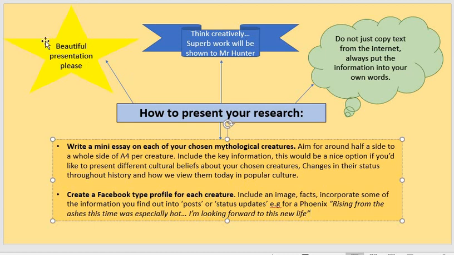Okay, in the star, I'd like this to be beautifully presented, however you choose to do it, whether it's a mini essay or a Facebook page. You can mix these up. You could do 1 creature as an essay, 2 as a Facebook, whichever. Do not just copy the text from the internet. Always put the information into your own words. We always know if you just copy it, because it just doesn't ring true to how you write. We get a feel for how all of you write, so please don't do this.